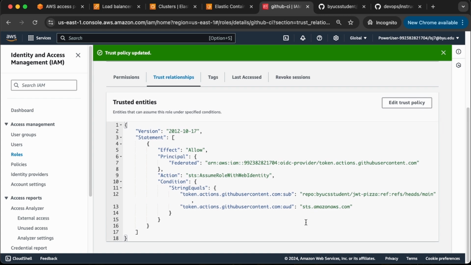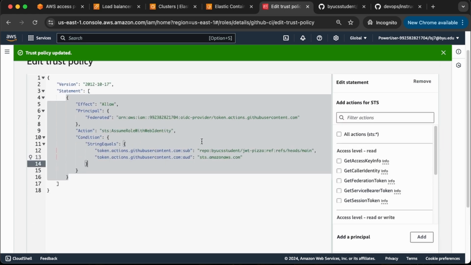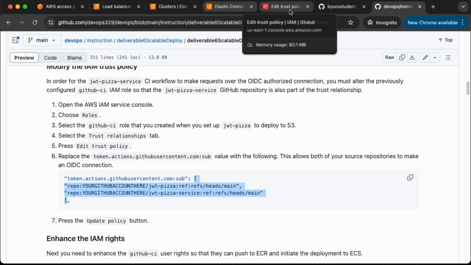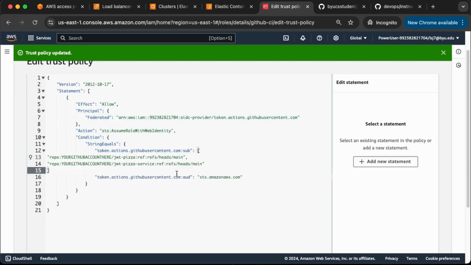If I click on that, it's displaying the trust relationship, and you can see where we previously added that the Jot Pizza front-end repository can make changes, and now we want to make it so that the back-end one can do it also. So I'm going to push the edit button here, scroll in, go back to my instructions, and grab both of these values. That contains both the front-end repository and the back-end repository, and I'm copying that so I can paste them both on top of what I have here.